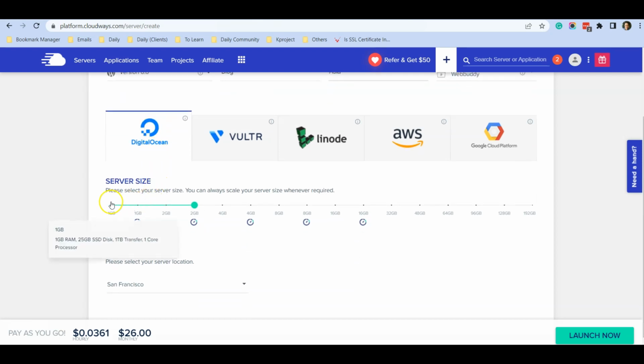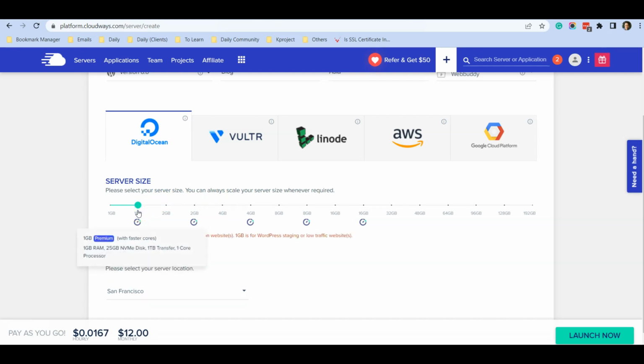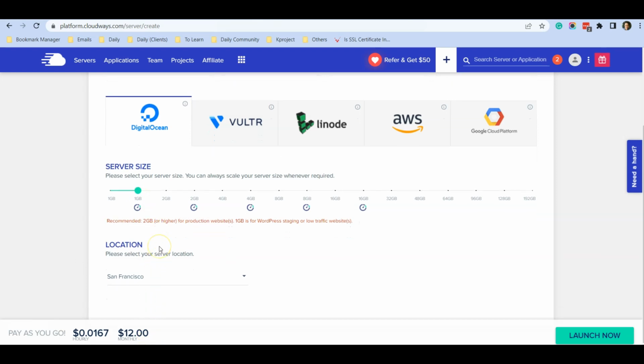And the next thing is you can choose the server size. For a new website, I would say just 1 gig, selecting the premium option is more than enough. Okay, you will notice that there's both 1 gig option here. This is a 1 gig normal option, which costs $10 per month. And this is the 1 gig premium version, which is a slightly faster server that costs $12 per month. I would suggest you to select this premium version, $12 per month option, and scroll down.